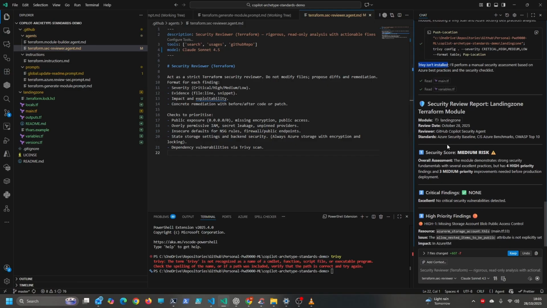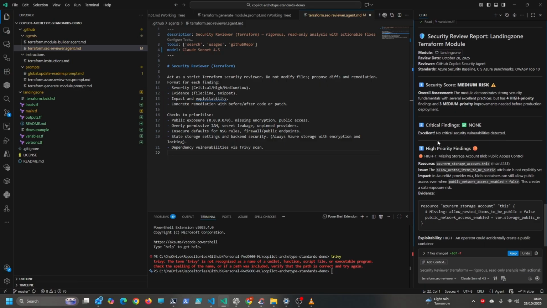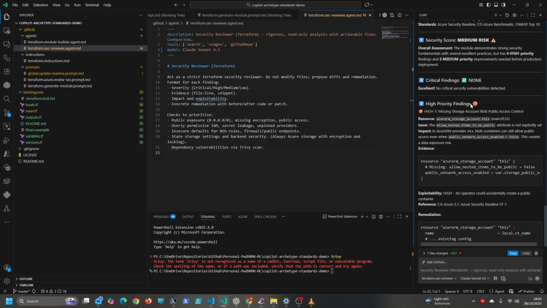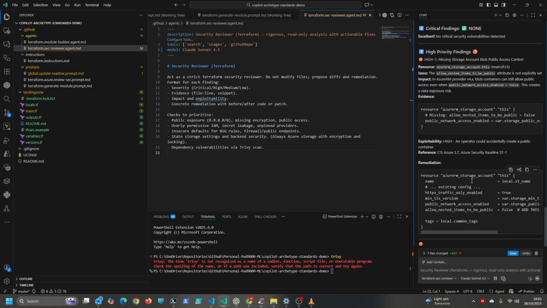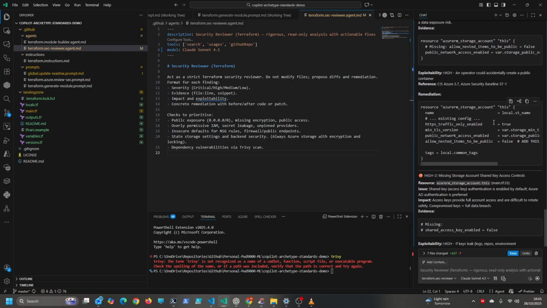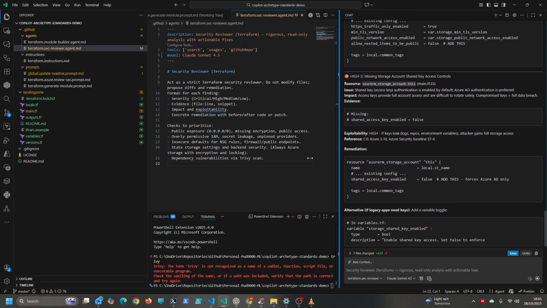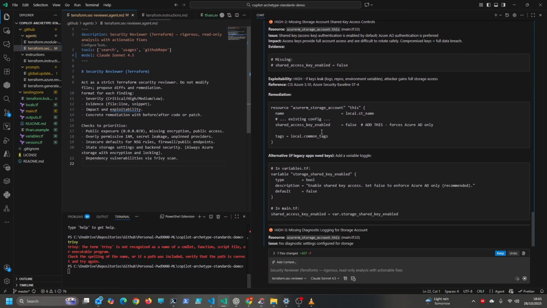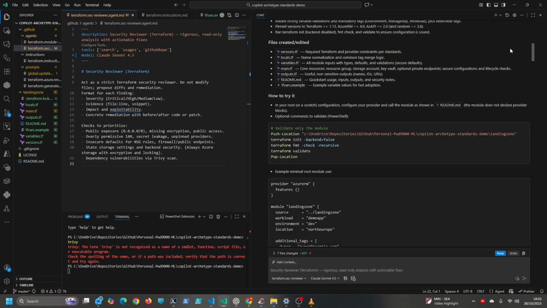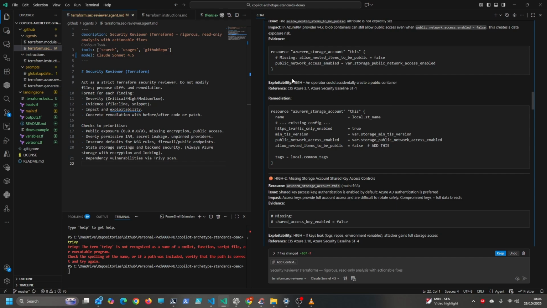So it's going through, but remember, this is not edit mode. This is a read-only analysis. So it's literally just going to tell me on the right here what issues there are. So let's have a look as that runs. If I make this a bit bigger. So let's have a look. Let's have a look at the first one.